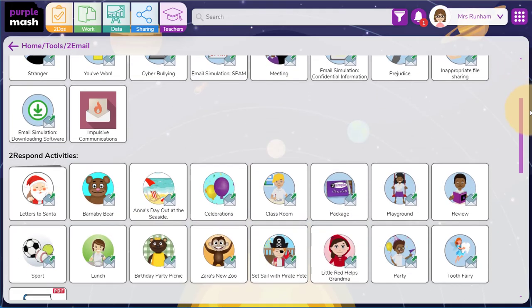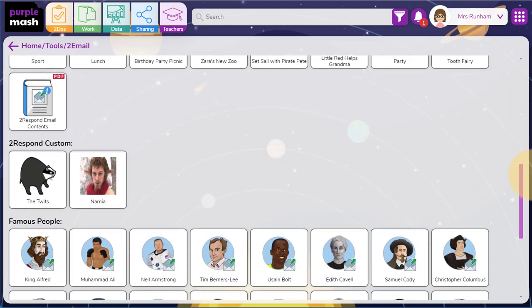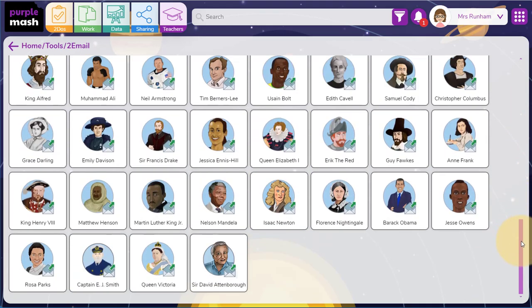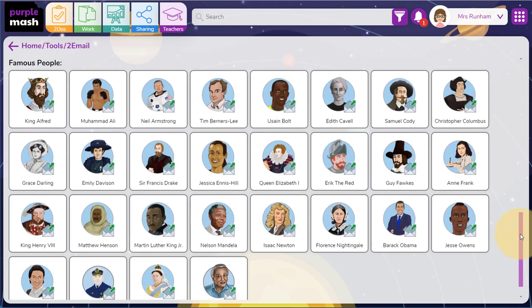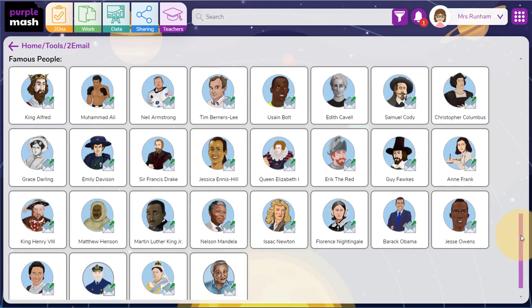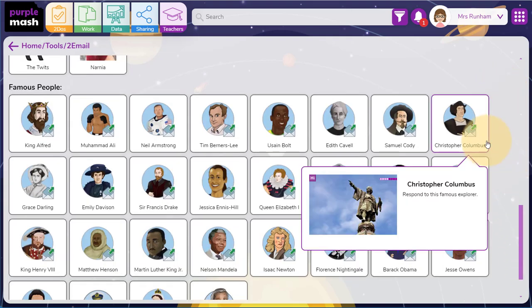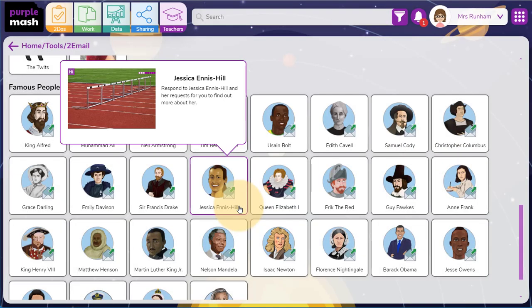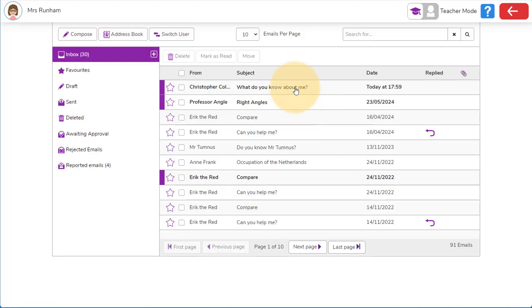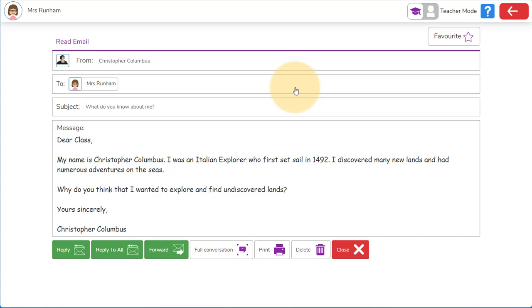Underneath To Email, you've got lots of To Respond activities. To Respond activities enable children to enter into an email conversation with one particular character, the character selected, or converse around a particular theme. In this case, if you choose a character, you'll receive an email from them. When you reply to that email, you'll receive another email from them. And these emails have been set up for you.